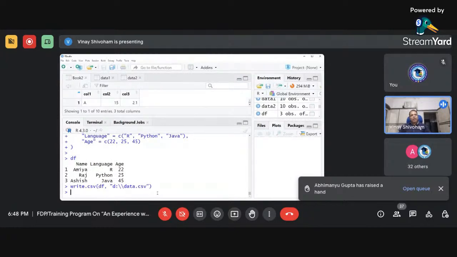It has successfully created the file because no warnings were generated, and we'll go to our D drive and see whether this file has been created or not. In my system on the D drive, it has created data.csv. Now I will open and show it to you.